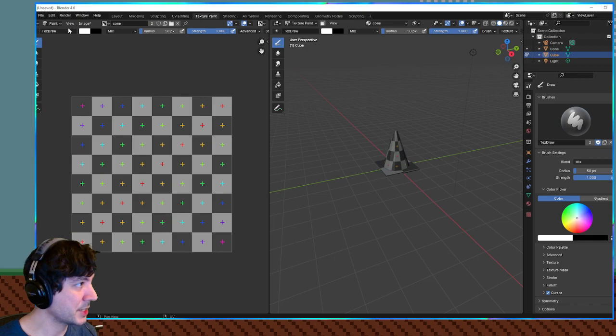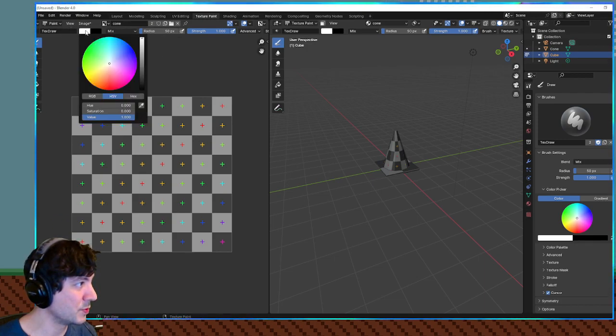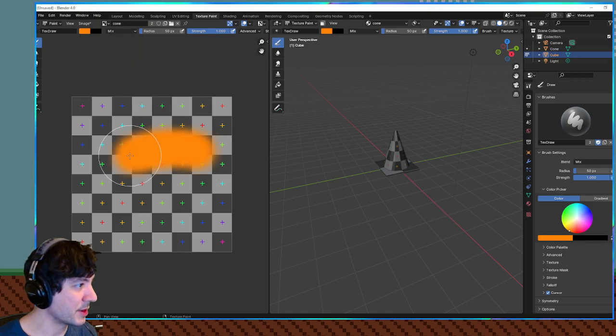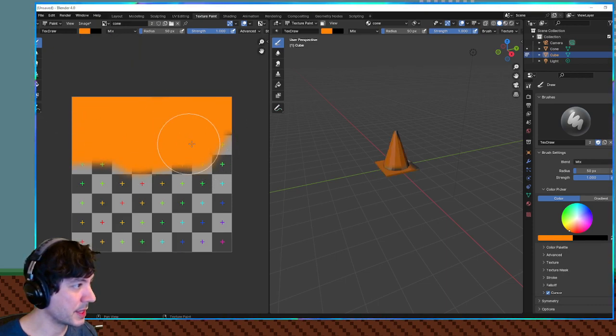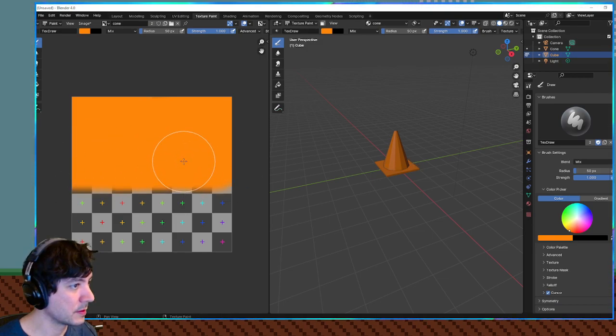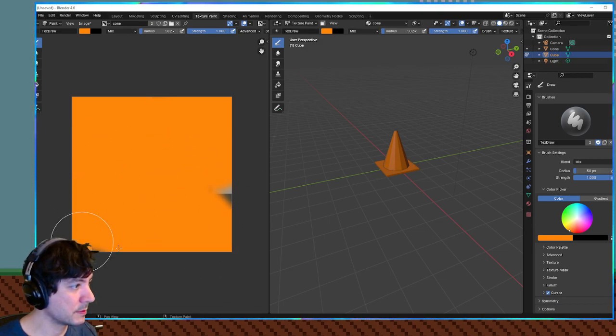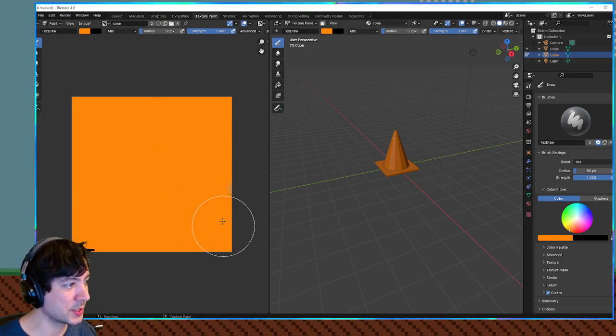So we can texture paint, but it's gonna do everything, right? Yeah, like look at that. Which, I mean, that works.